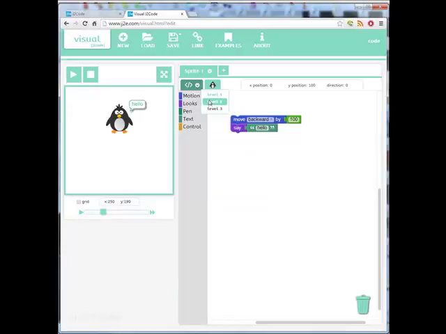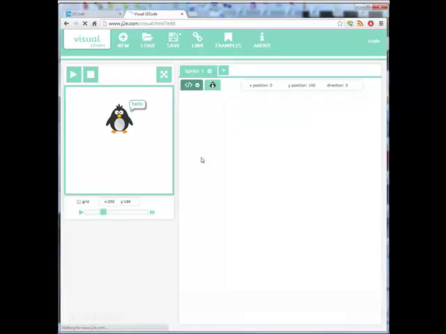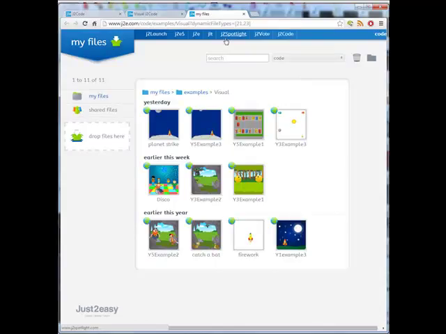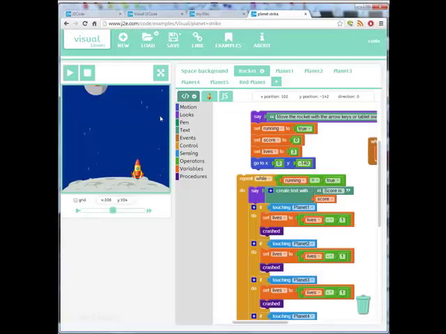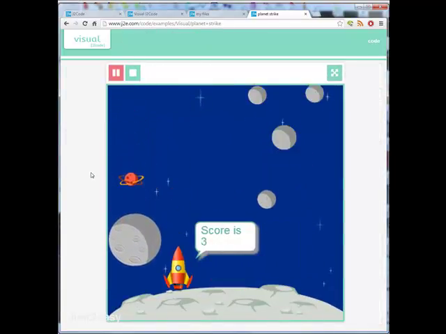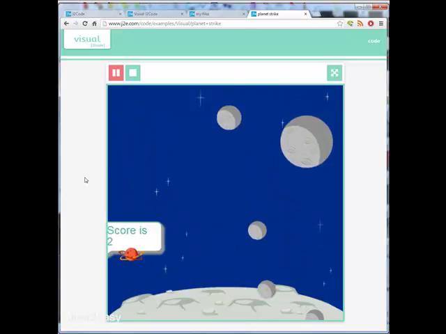We have different levels. We're looking at level 1 here, but as we move up to level 2 there are more blocks, and as we go up to level 3 there are all the blocks available. And using level 3 we can create sophisticated programs like this one. Here you can see we've got more than one sprite. We've got the rocket and we've got planets, and they each have their own sets of block code associated with them. And as we start the program, we can see lots of planets falling down and the rocket trying to avoid them.